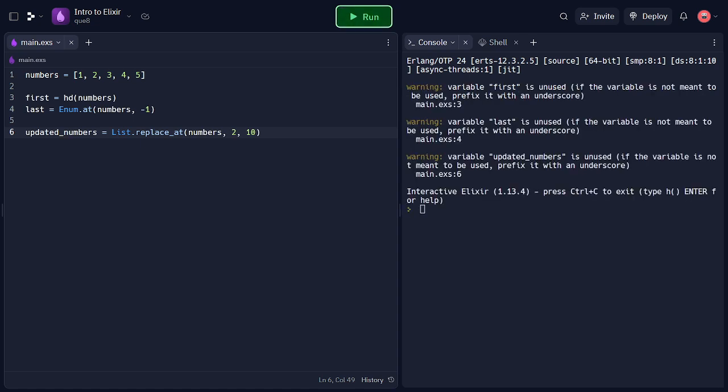We didn't print anything out, so nothing's going to change, but now let's shift our focus to tuples. Tuples in Elixir are denoted by values enclosed in curly braces. Here, we create a tuple named person with values name, Alice, and 25.